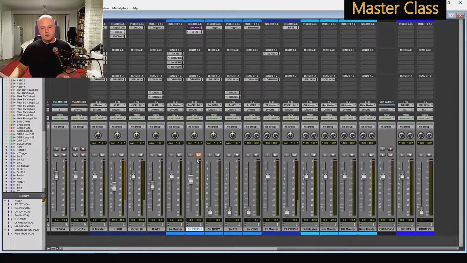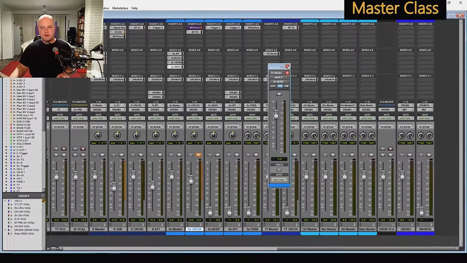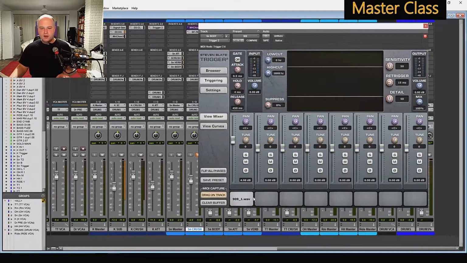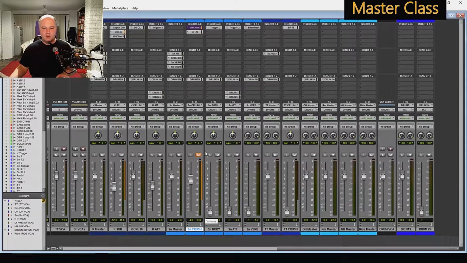So let's move on to the next parallel track, which is the snare body. This one's an interesting one, same sort of deal, pre-fader, and got a 909 sample here, which is from the Boom Pro Tools plugin. You could get anything from 909 libraries, but this in particular is a 909 kick. Let's have a listen to that on its own. Let's dial that in.